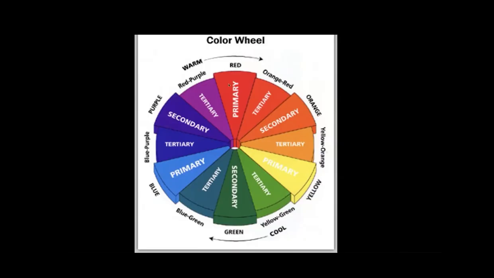So the primary colors are red, blue, and yellow in a subtractive color model. This would be applicable to paint, chalk, colored pencil. If, however, we're playing around with light, like a digital camera or the computer, the primary colors there are red, green, and blue. Those are the additive color model. So here's red, green, and blue.